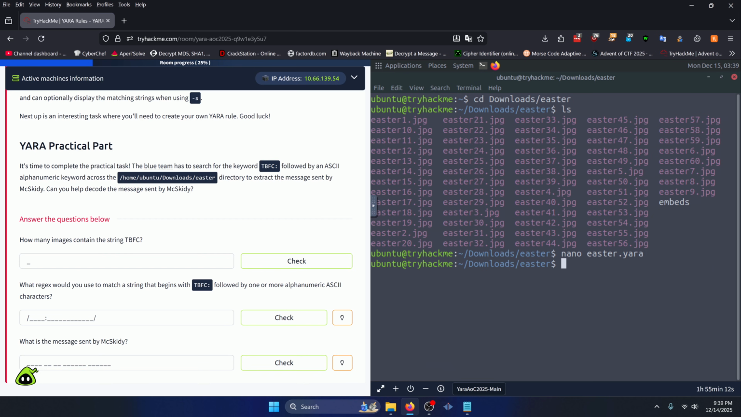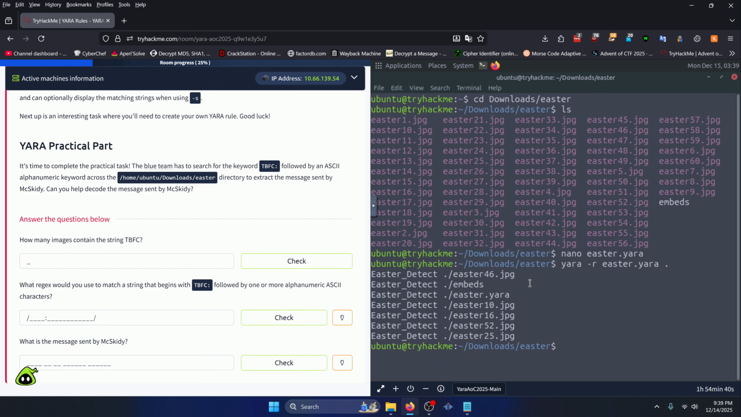And now we can run YARA against our Easter directory. We'll do yara -r for recursive search, and then we'll specify our rule set, which is easter.yara. And then we're going to specify the directory to look in, which is just our current directory. We see that we have 1, 2, 3, 4, 5 JPEG images that contain the string TBFC. So our answer to this question is 5.